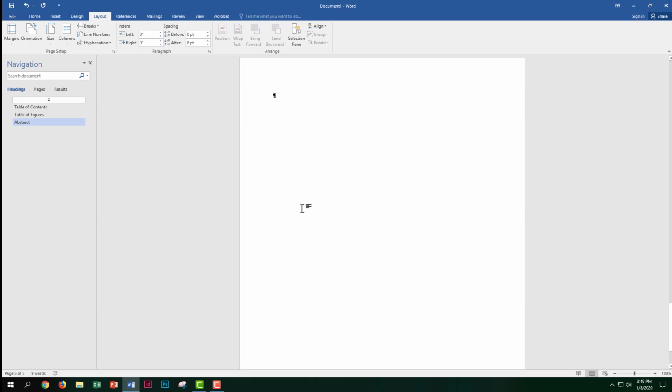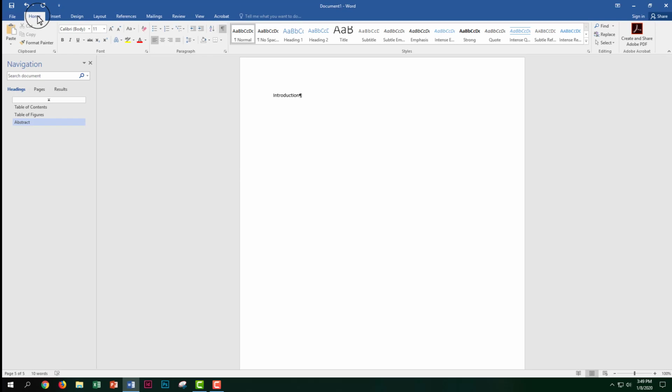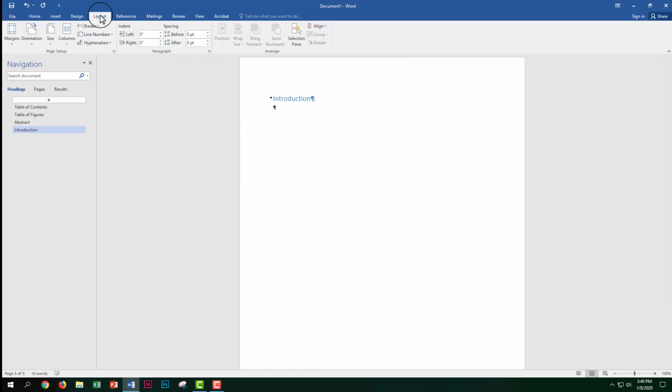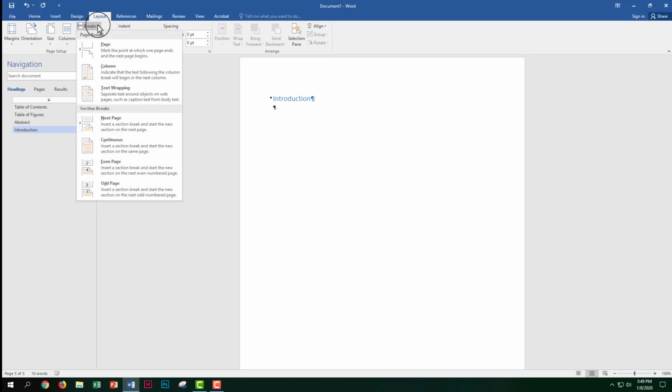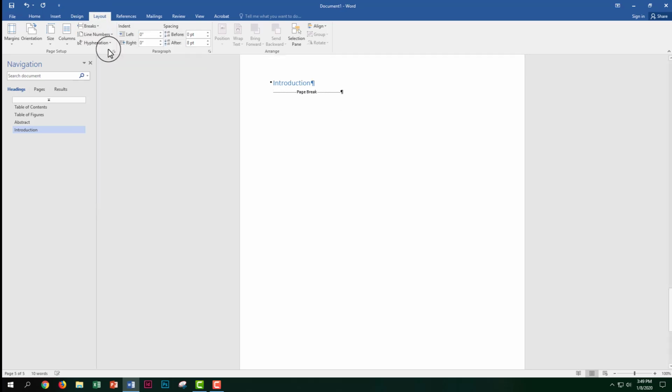Now we need to create an introduction page. So on this new page, type Introduction. Then open the Home tab and apply the Heading 1 style. Then press Enter and open the Layout tab. Next, you need to open the Breaks drop-down menu and select Page, and then scroll down to the new page.